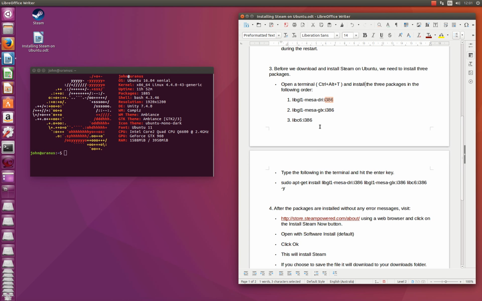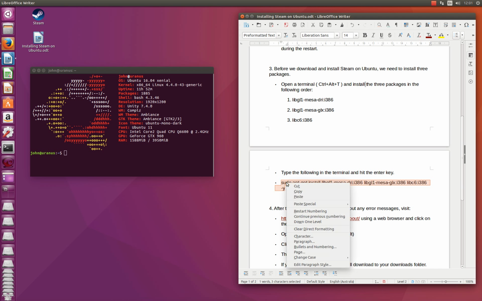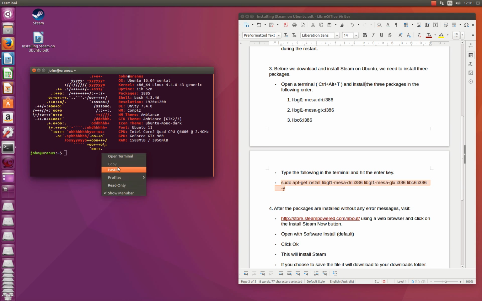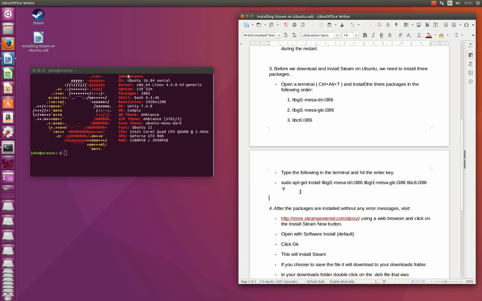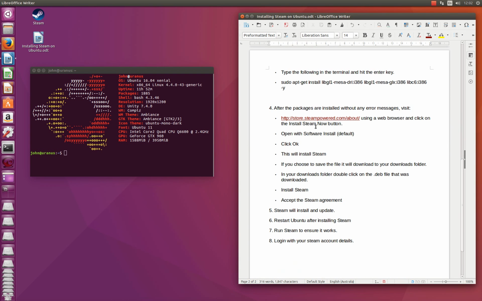So in order to install these packages, open up your terminal, Control T to open up your terminal, and type in this command here. This will install those 3 packages and it chains them together. As you can see, I am not going to do that because I've already done this, but rest assured you will install those 3 packages. If everything goes well, the next step is step number 4.